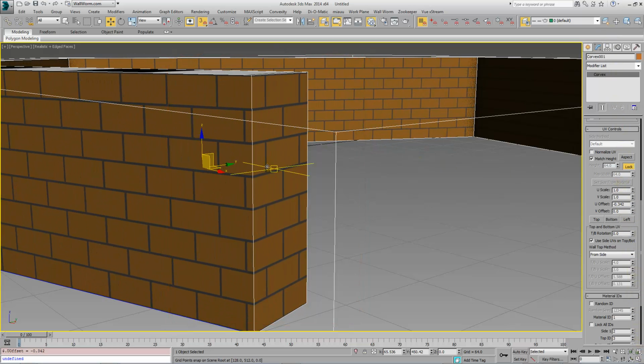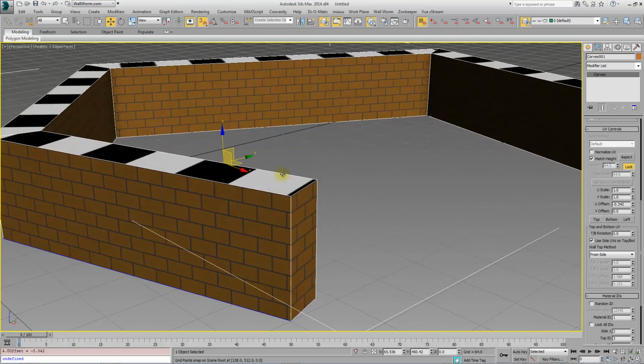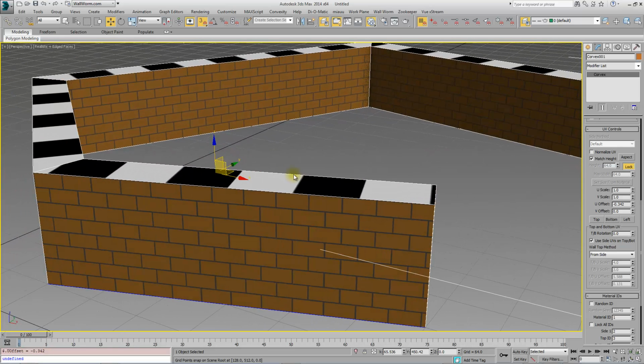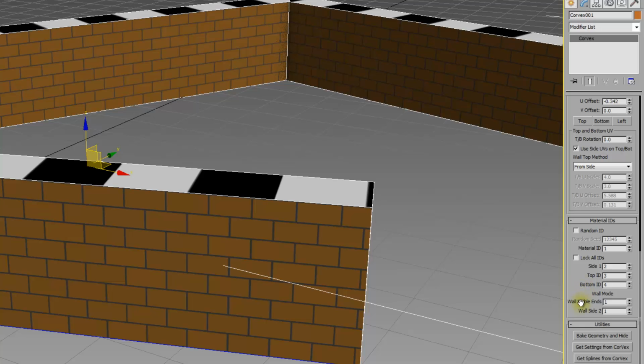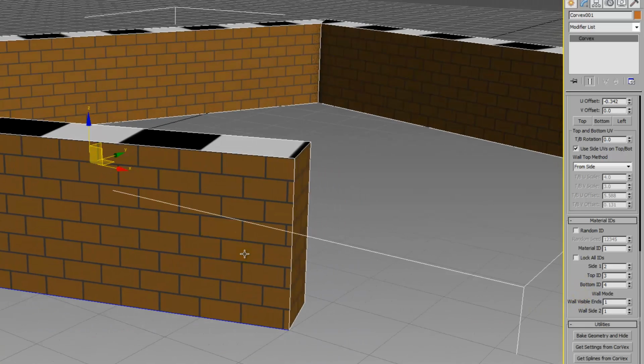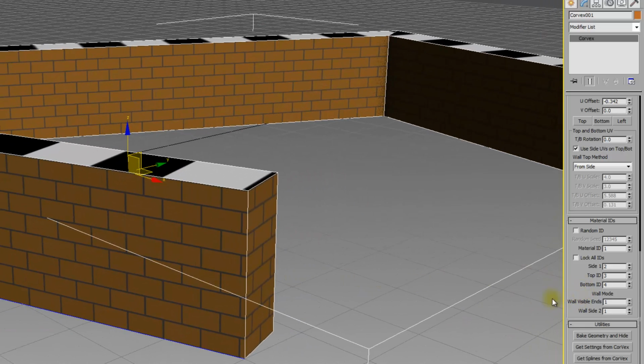So this makes creating walls with textures that tile correctly a lot easier to create, and it takes a lot less effort to get them to align correctly. Again, let's go back down to our material IDs. We can change what material is used in the different parts of them by just switching out these sliders. So let's say I want my ends to be the same as the tops.